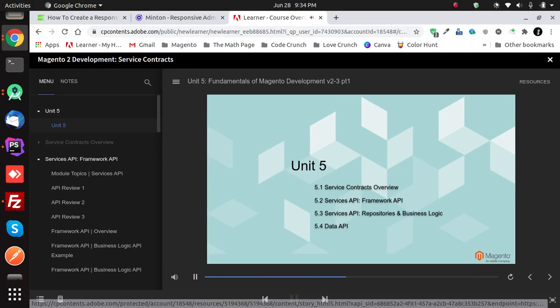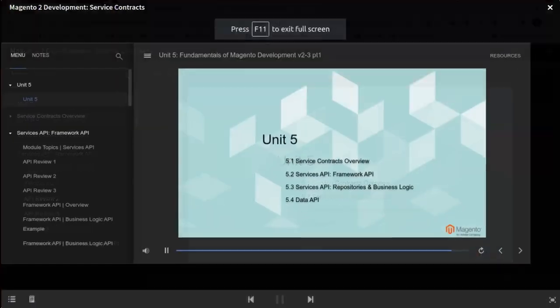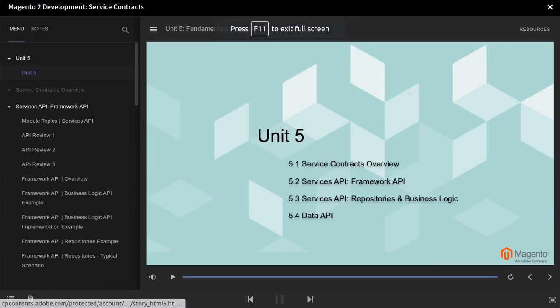Fundamentals of Magento Development, Unit 6.